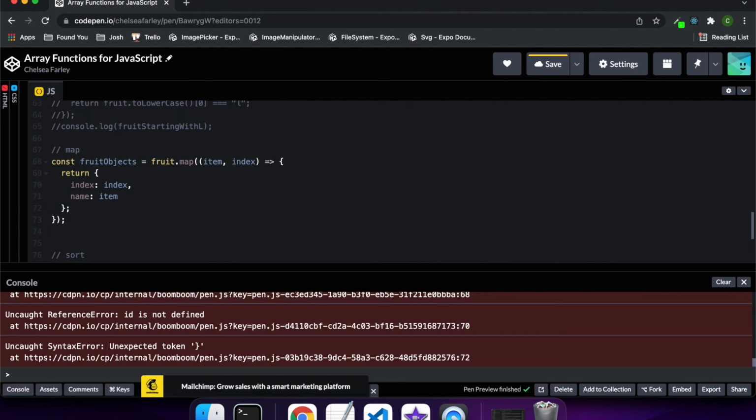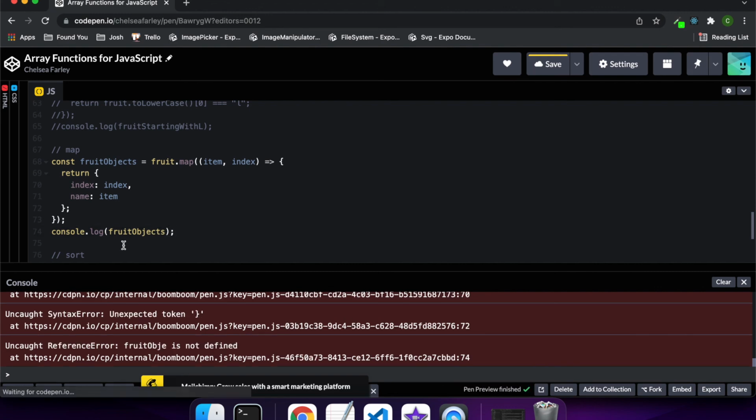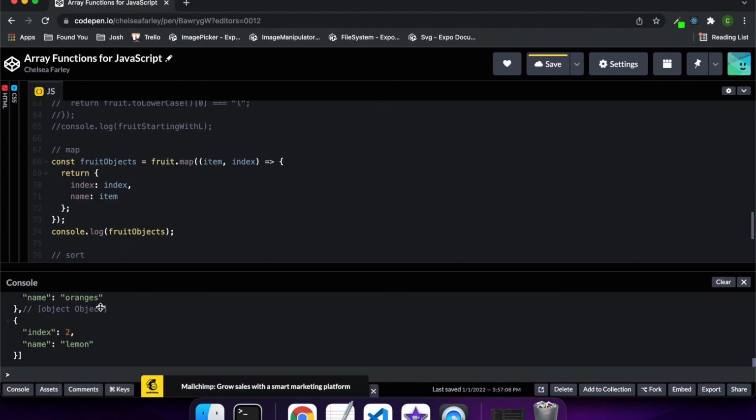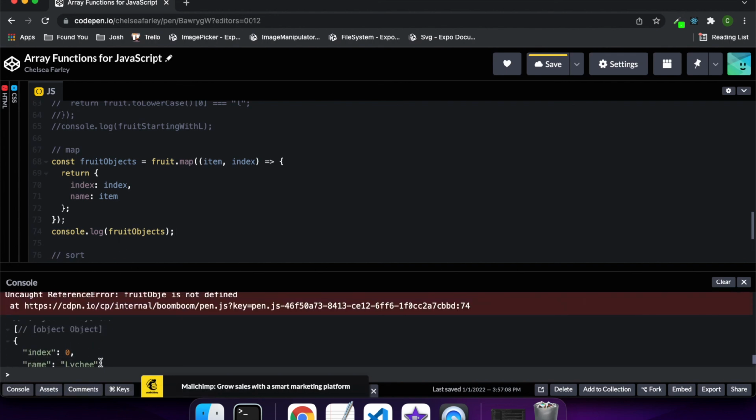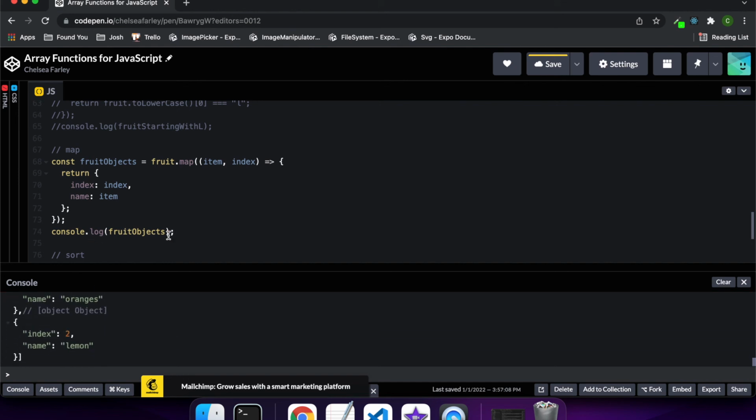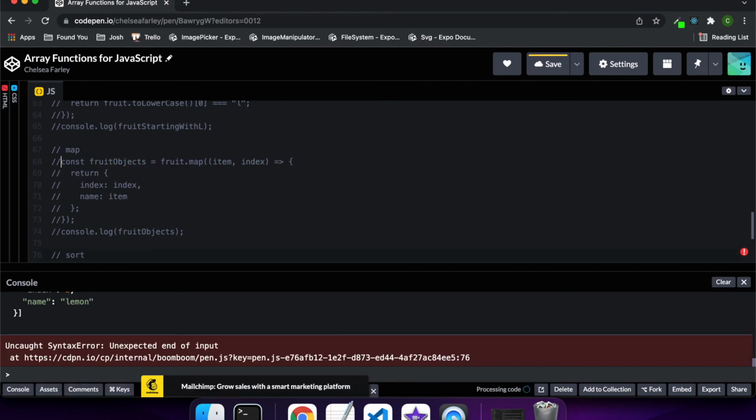And then I'll log that just to show you what it does. So yes, for each item in the array, it will map a new item to a new array. So that's what that's done there. Useful for React if you're doing sort of lists of things.